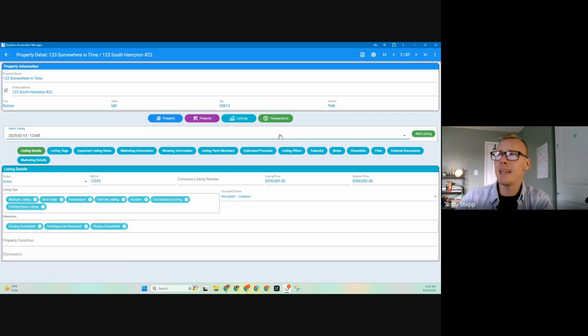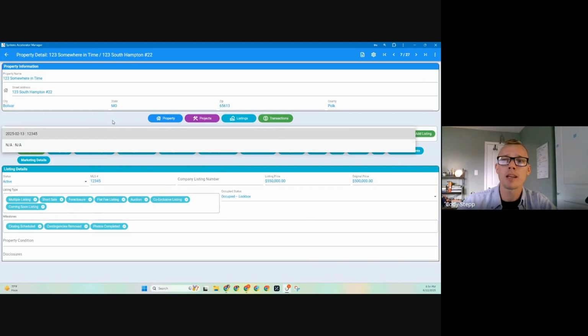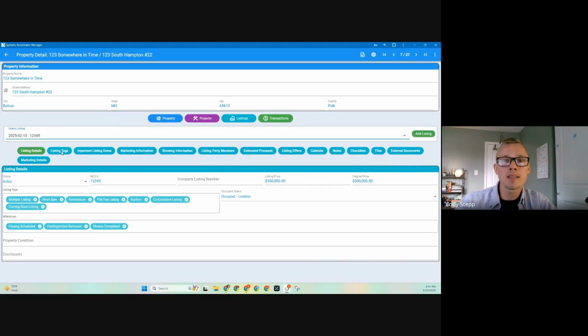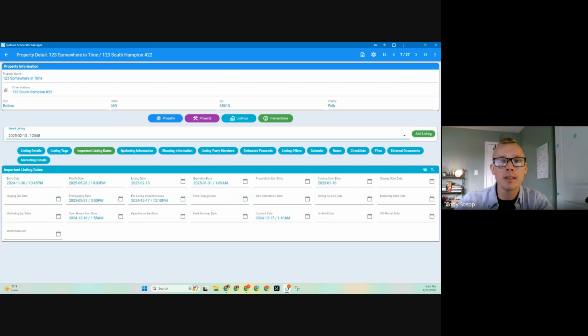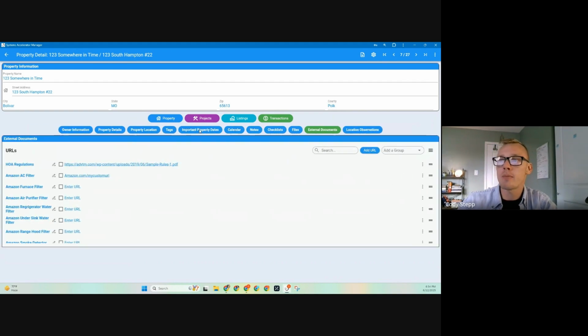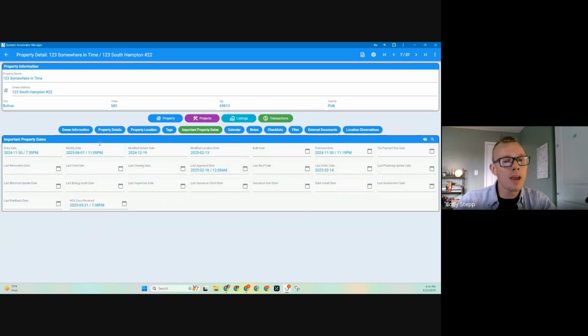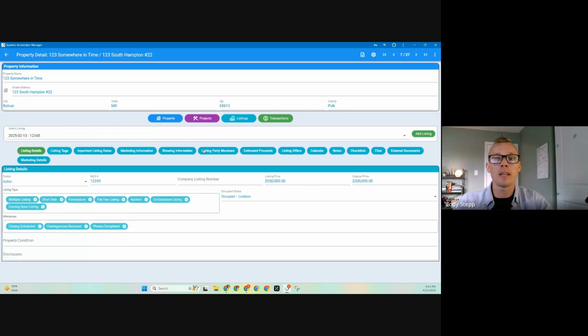So inside of SAM, in the listings database, you have the ability to have multiple listings, so you can see that. And that's going to include listing tags, all of those important dates that are going to trigger those automations like we had in the contacts, like we have in the properties. Each of these areas has these because each of these areas is going to need the ability to start those automations, right? We also have marketing information.